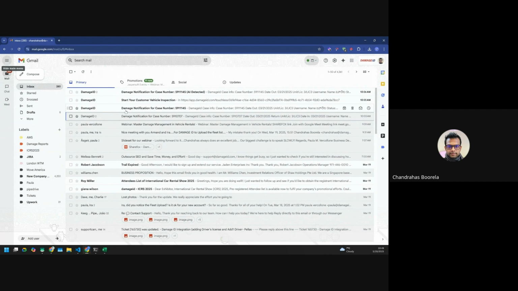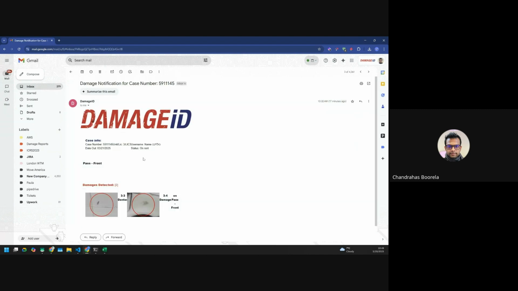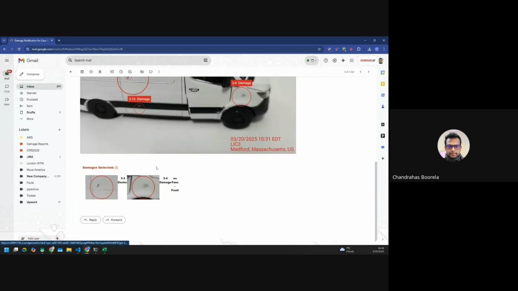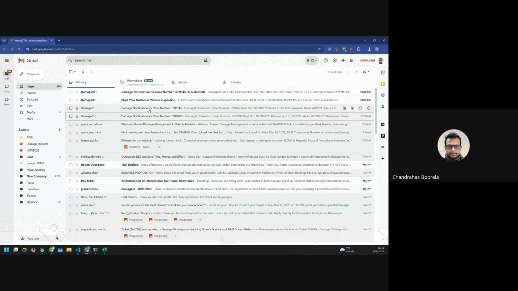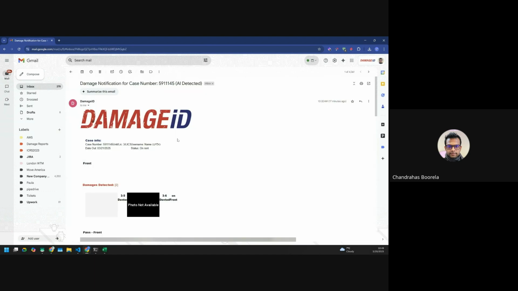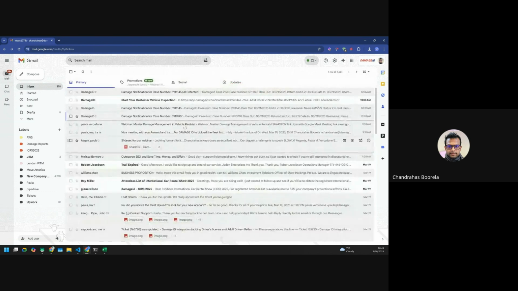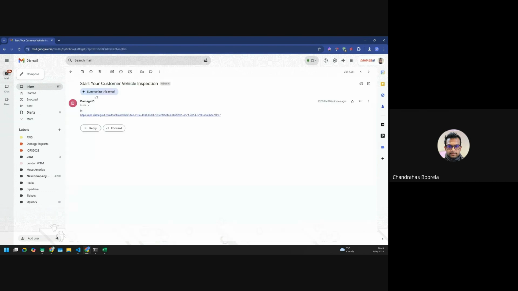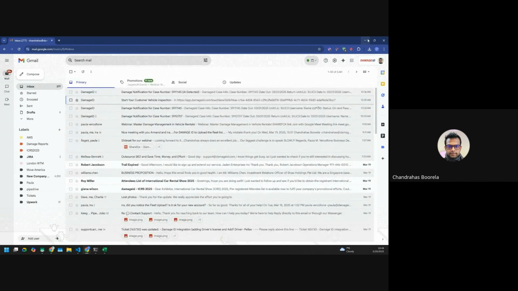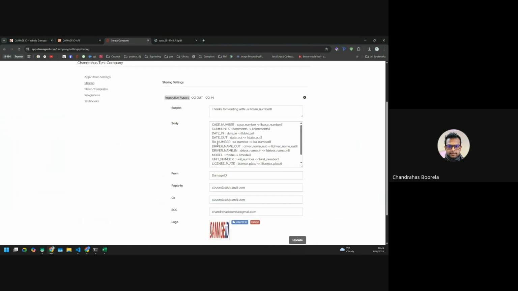This is a regularly marked damage, so it doesn't have the AI detected. You get an email with the case information and the actual image with a few zoomed in images, notifying you there's a damage on that particular vehicle and case. And this is the AI detected one, to show you that these are the AI detected damages. And this is our link that can be sent to the customer. This is totally configurable too. That was just a sample. Under sharing, you can always configure your email subject and other properties of your email, and it's up to you how you configure it.